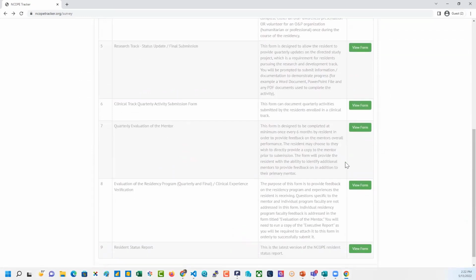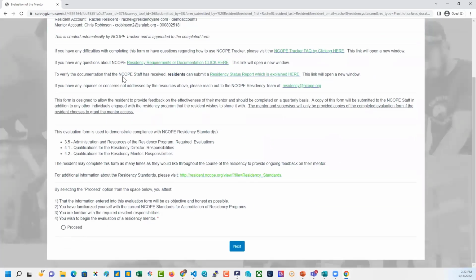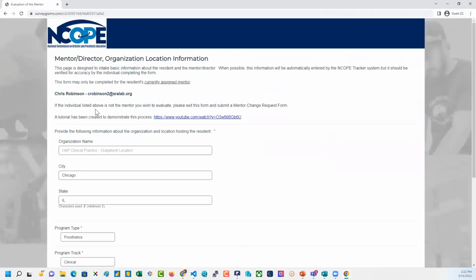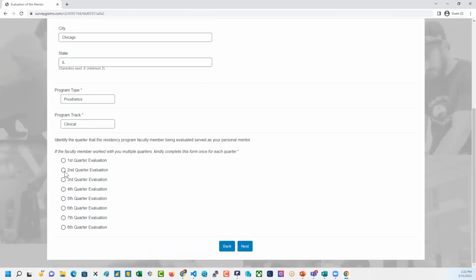And what I really like about this is when I click my view form button, you'll notice that it tells you exactly why you're doing this. It gives you some basic information. And if I agree to the terms, it pre-fills most of the information for me. The only thing you're going to have to do is just verify where you're at. So I'm going to say Shirley Ryan Ability Lab and second quarter eval.